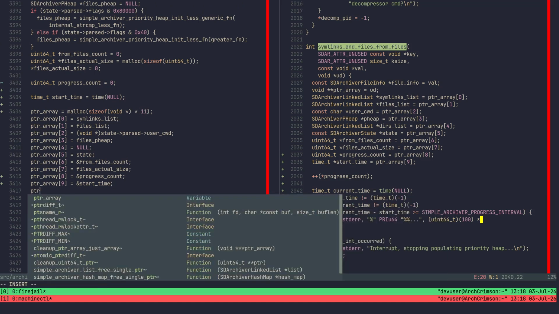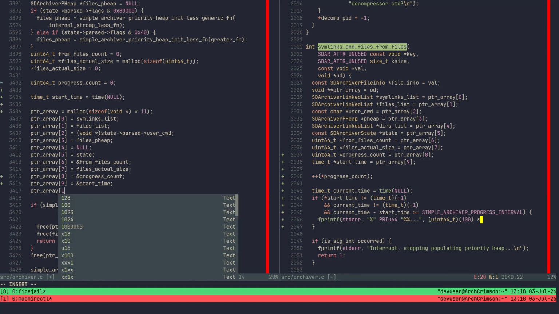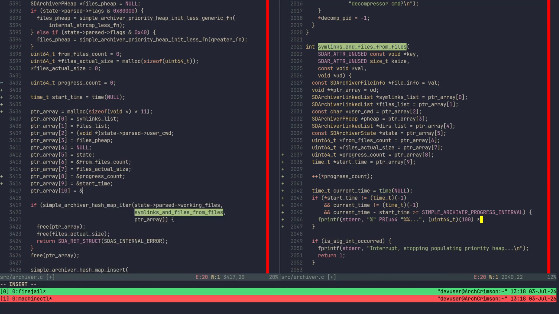So I realize I also need to send the actual size of the data structure, because from within the function call, there's no other way to get the size of the data structure.